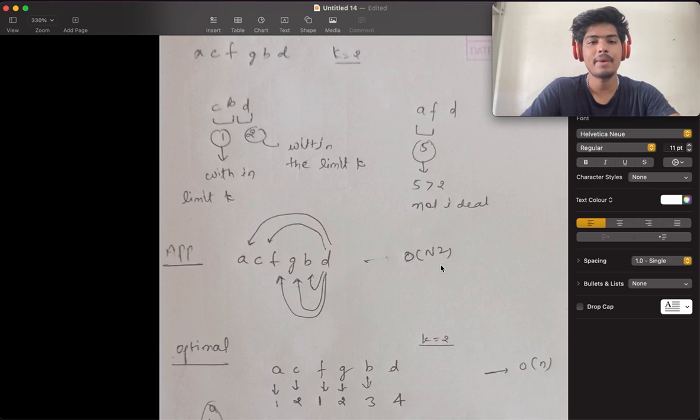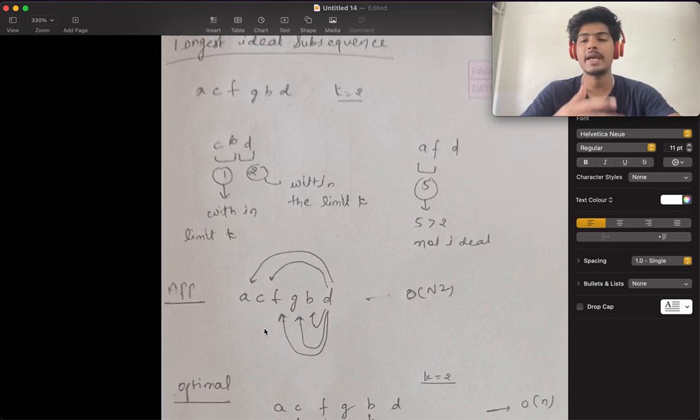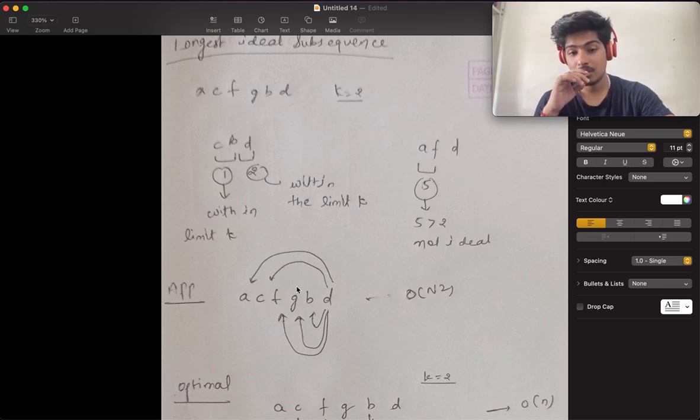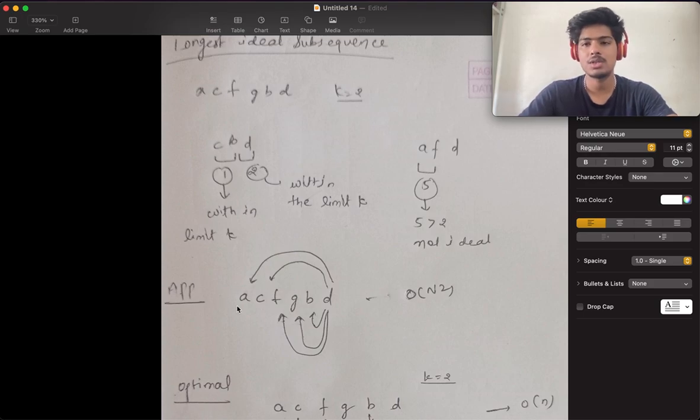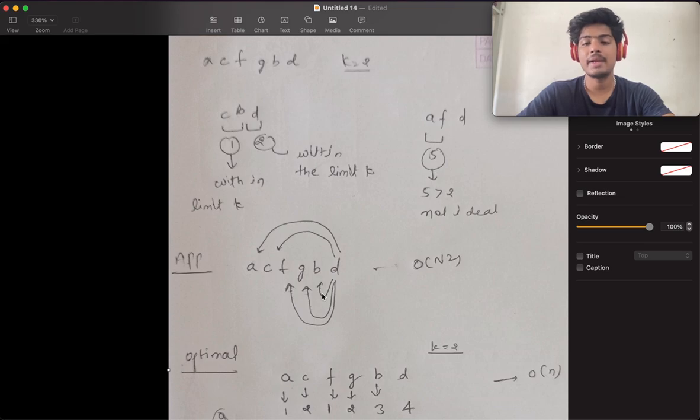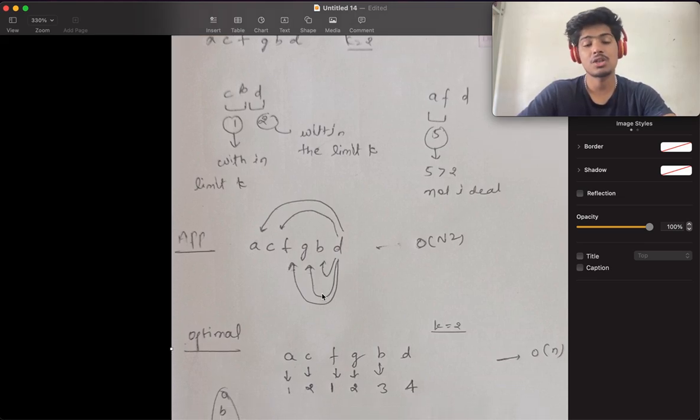So the approach is very simple. We take an element, and we can start from the zeroth index or the end index. Here we are starting from the zeroth index, so we take A, and then find all subsequences corresponding to A: AC, AF, AG, AB, AD, while also checking the difference condition with k. If it reaches AD, then we start again from C. But in that case the time complexity will go to O(n squared), which is very high and not acceptable.